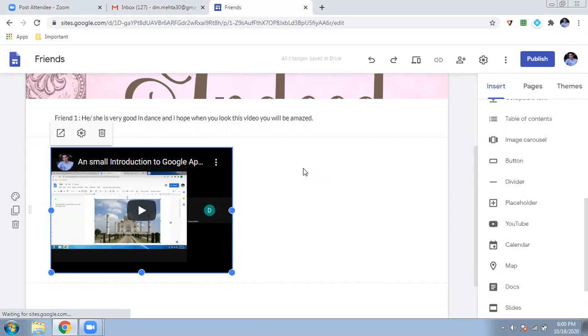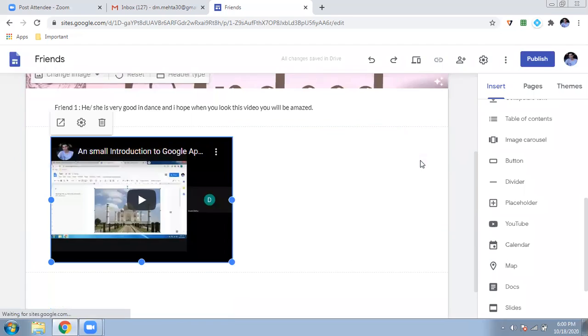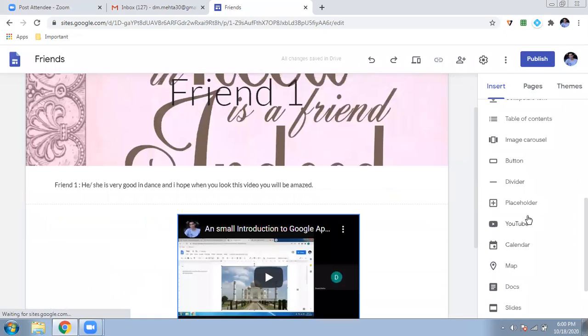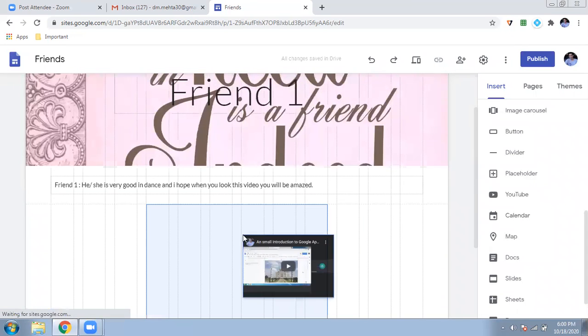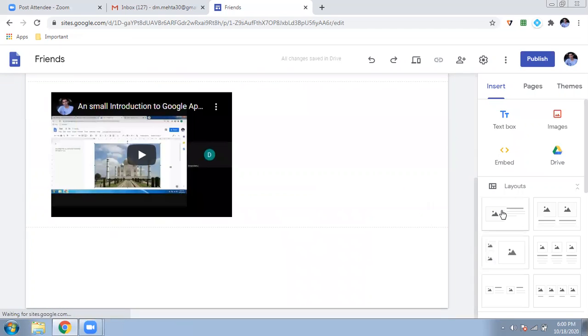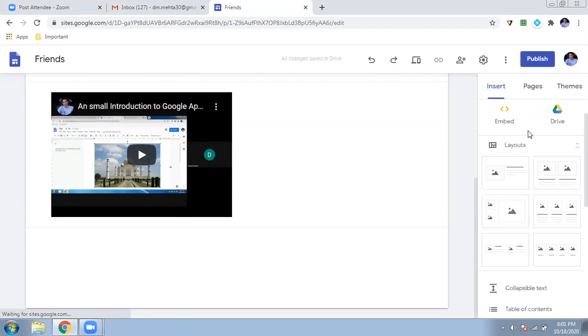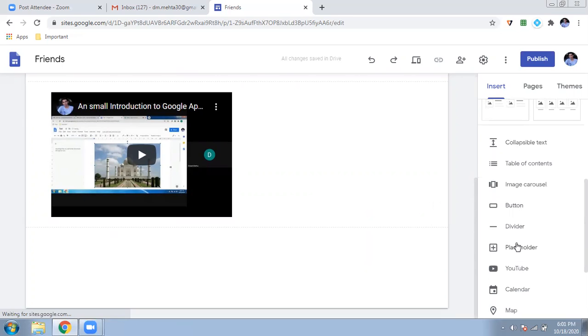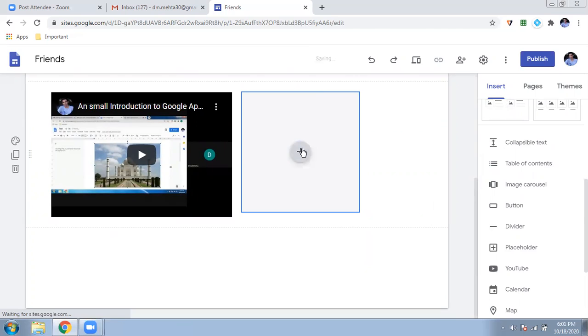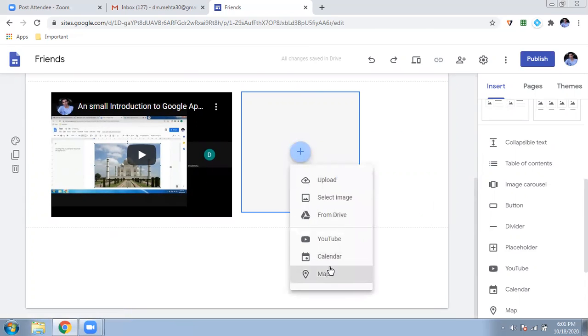Okay, and yes, obviously if you want to change these directions, you can change it every time. Suppose the video is over here and you want to write beside this, you can do that also by changing the layout. But if you forgot to change your layout and you think, I want to insert something, I forgot that, there is an option of placeholder. You can just drag that placeholder over here, and then there is a plus sign, so you can add a calendar, maps or something like that, very easily.